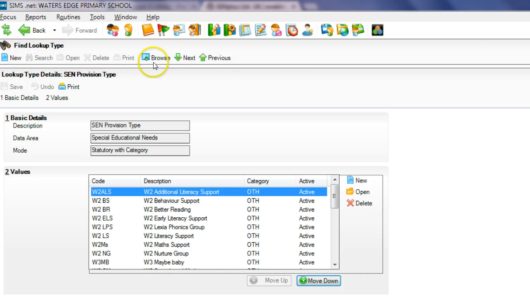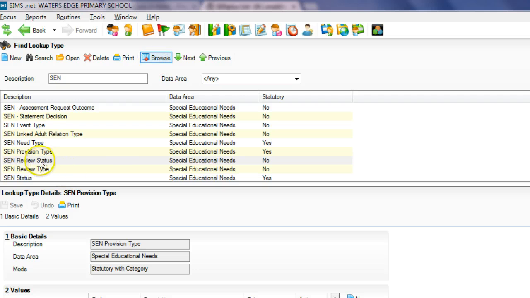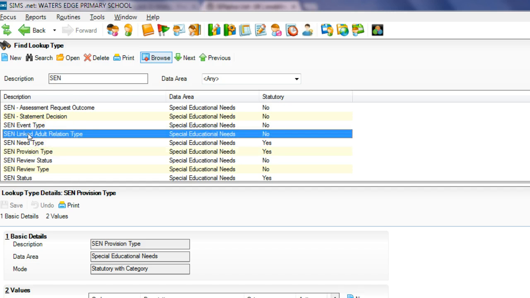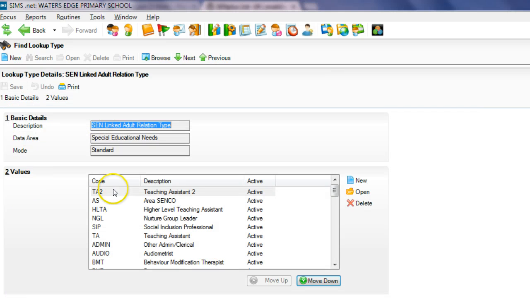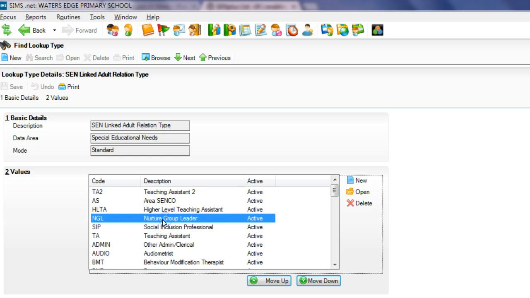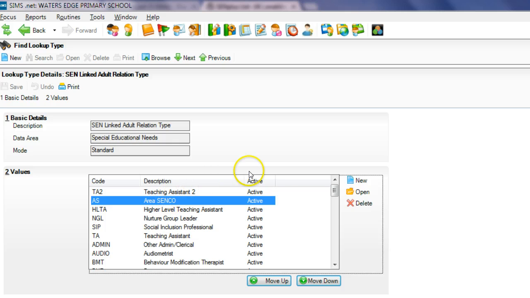We're just going to have a look at another lookup type. So I'm going to browse again, and you've just added the provision types. You need to make sure that in linked adult relationship types you've got one or two provisions you might not otherwise have. So let's quickly have a look at that. Double click. Here you've got them, and I just want to point out these. In your authority, you may not have things like teaching assistant, or high-level teaching assistants, or nurture group leaders, or area SENCOs that come in and visit your school, or other kinds of roles.